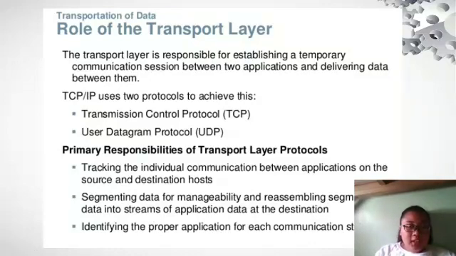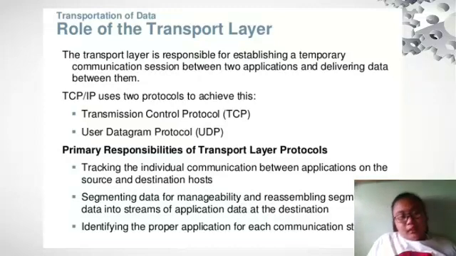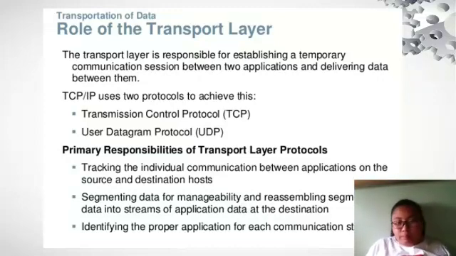The transport layer is responsible for establishing a temporary communication session between two applications and delivering data between them. TCP/IP uses two protocols to achieve this. The first one is Transmission Control Protocol, or TCP. The second one is User Datagram Protocol, or UDP.